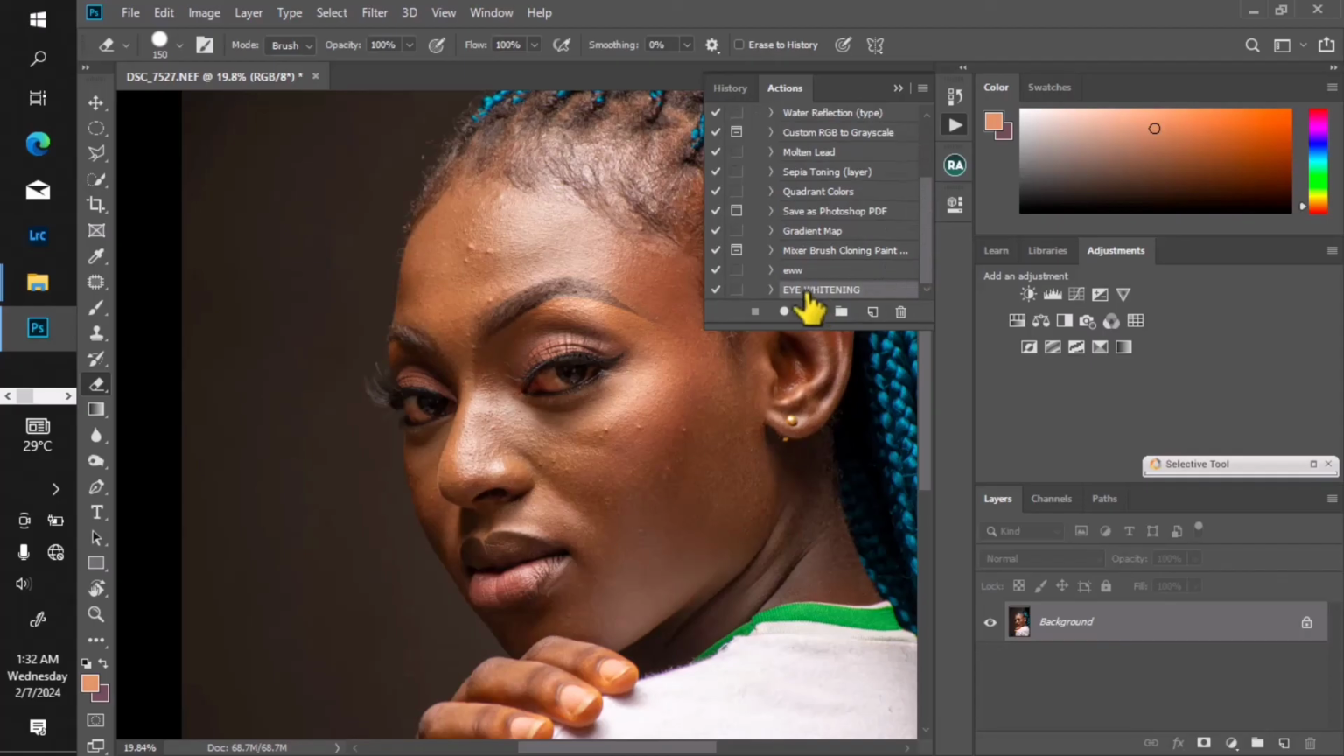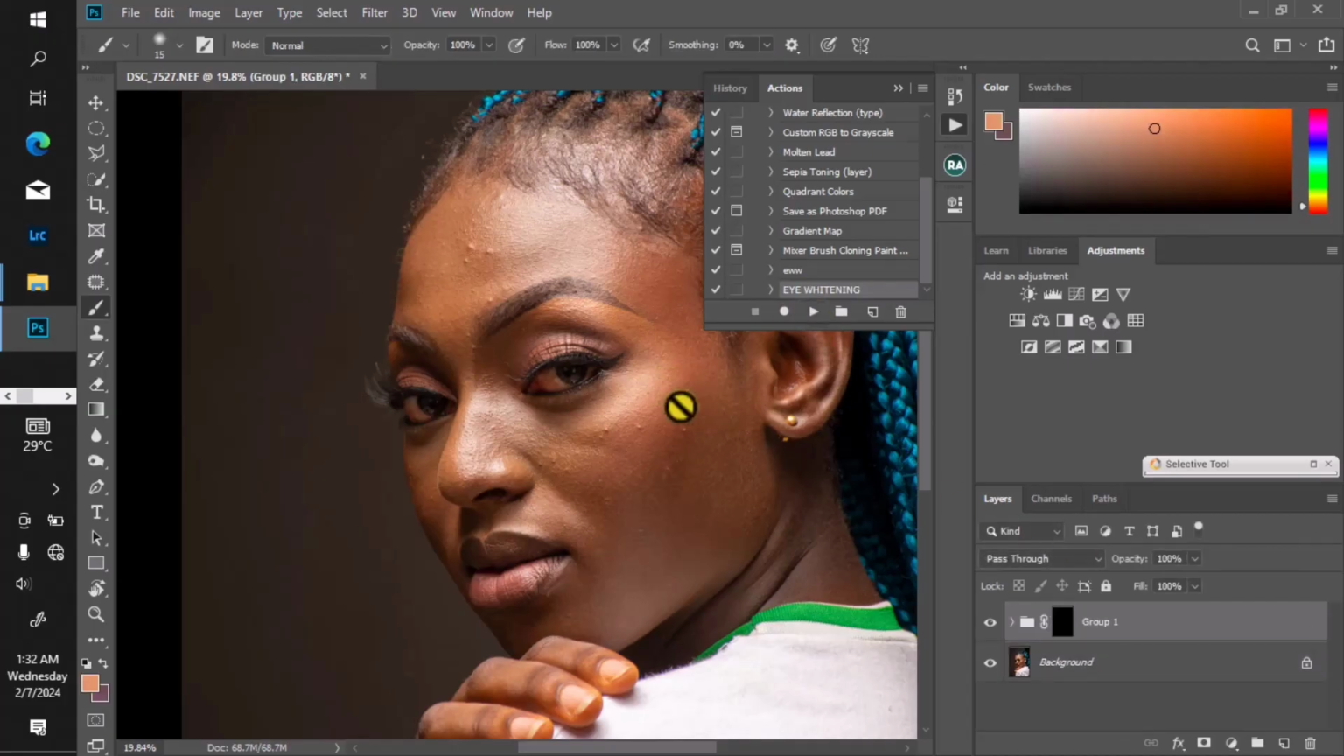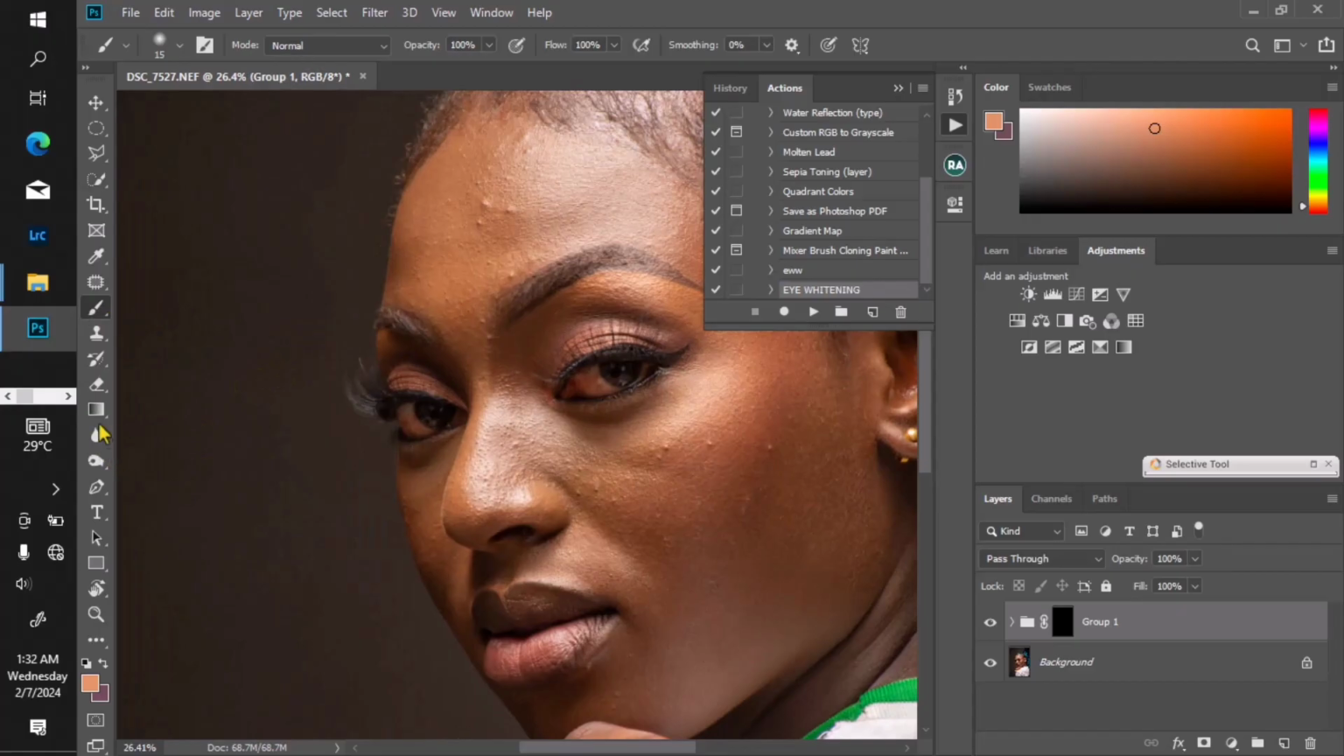Very, very simple. And the action will be there till eternity, except maybe you format your system or you delete your Photoshop, whatever. So it will be like that, and you can keep on playing it for every image you want to use eye whitening, and you don't need to keep repeating the process over and over again. So that brings us to the end of our tutorial.